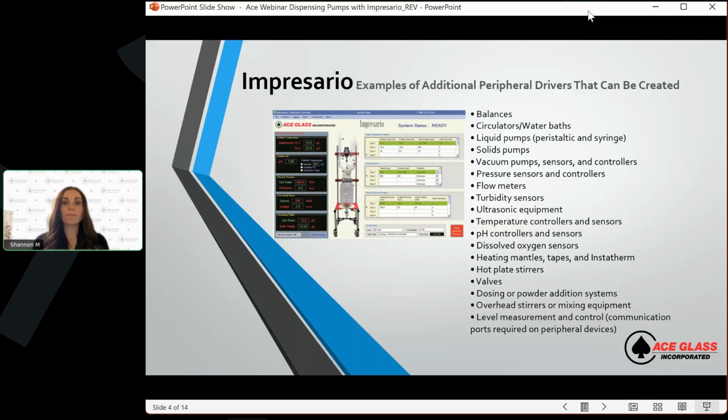These include balances, circulators, water baths, liquid pumps, peristaltic and syringe, which we will get to later on in this presentation, solid pumps, vacuum pumps, sensors and controllers, flow meters, turbidity sensors, ultrasonic equipment, temperature controllers and sensors, pH controllers and sensors, dissolved oxygen sensors, heating mantles, tapes and Instatherm, hot plate stirrers, valves, dosing or powder addition systems, overhead stirrers or mixing equipment, and level measurement and control.